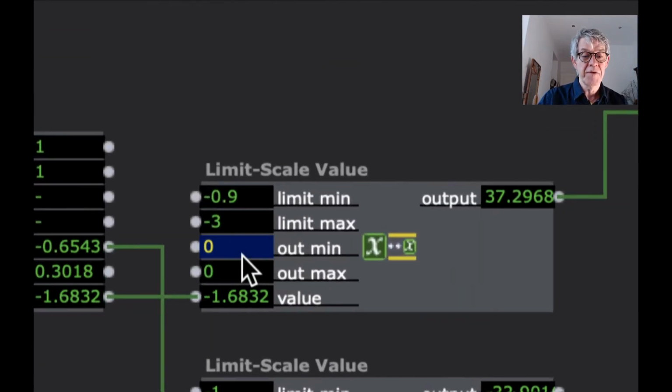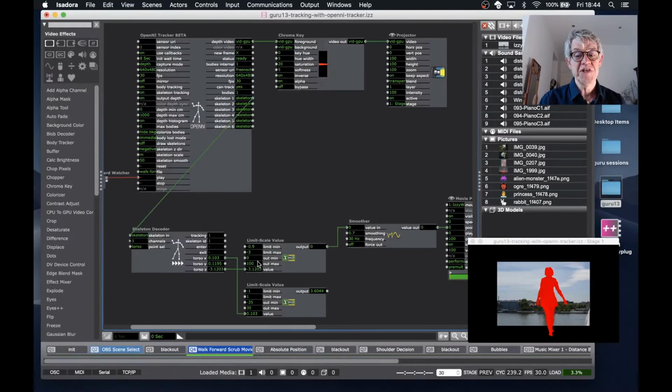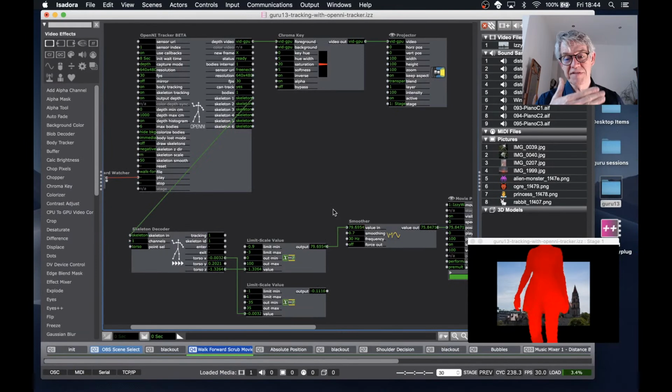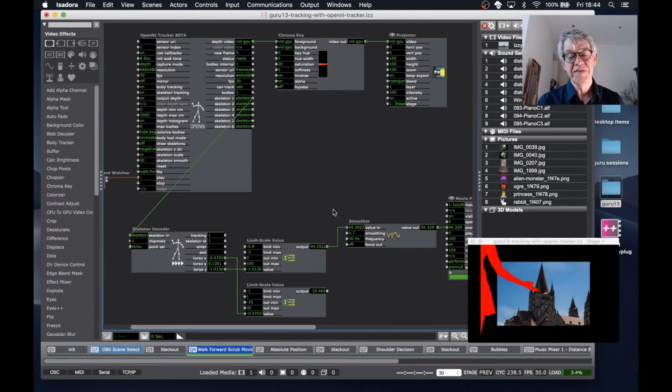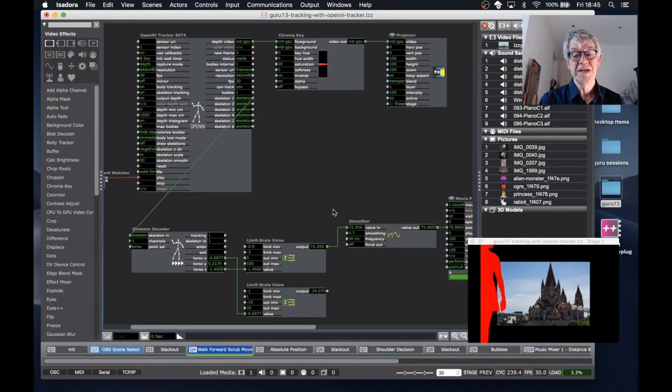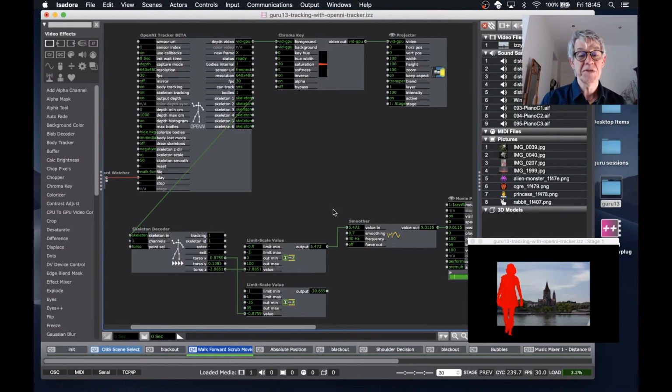I could have done 0 and 100. And now you'll see that when she walks towards us, if you go a little bit off center, they can see the cathedral. Now the cathedral comes close when she is close. So we reverse the relationship, right? But we just thought it was nicer if it went the other way. Okay?